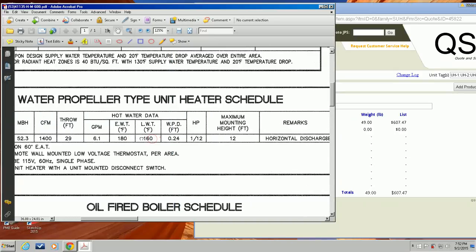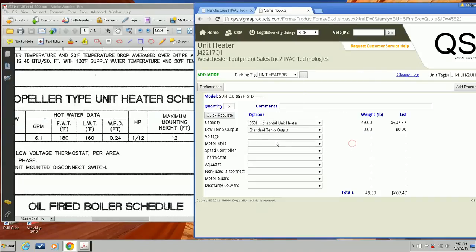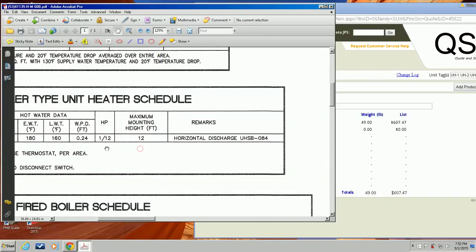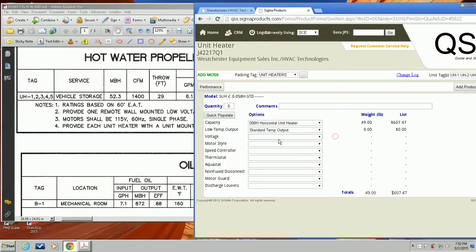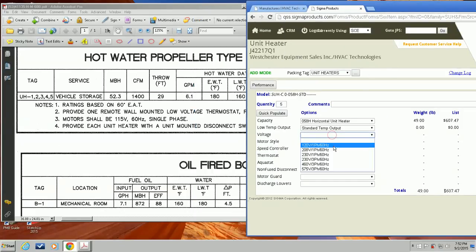The voltage of the unit that we're selecting can be seen on the schedule, and on the schedule it tells us that the motor shall be 115 volt 60 hertz single phase. So from that we will select, in this case, and I'll slide this over so that we can see this a little better, voltage is going to be 120, and by the way, 120 and 115 volt is the same thing. Generally it's a range of 10% above or 10% below. So you'll see schedules that have 115 volts on them, or they'll have 120 volts on them. So essentially that's the same voltage requirement for the motor.